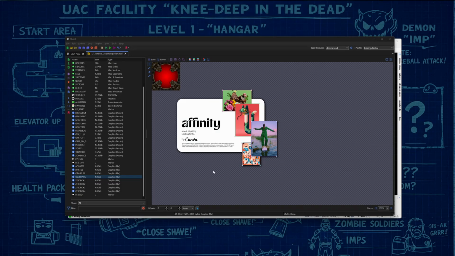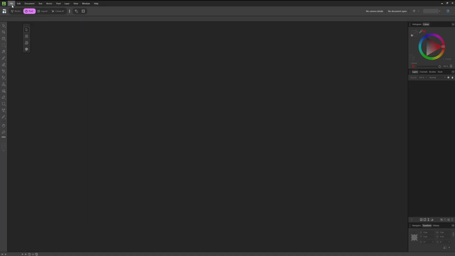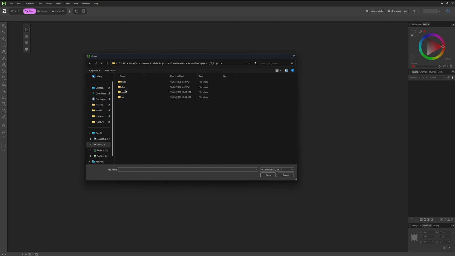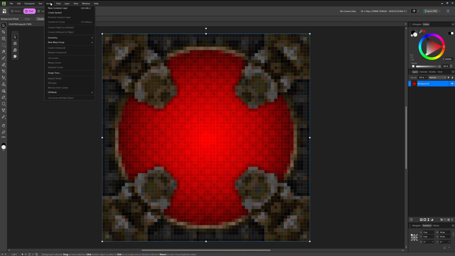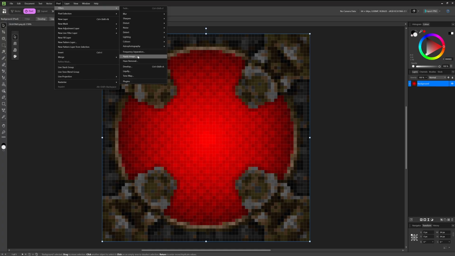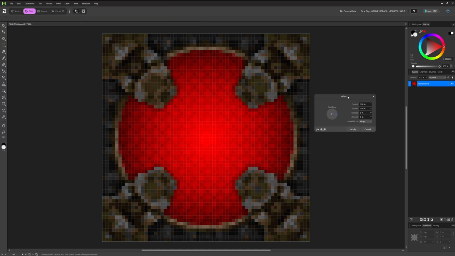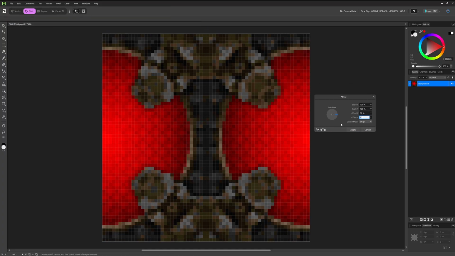And then I just load up my favorite application for editing. In my case, I'm going to use Affinity. Let's load up that flat. And all I need to do now is make sure I'm in pixel mode, go to filters, distort, affine. We have this little dialog here, and we're just going to make this 50 and 50.